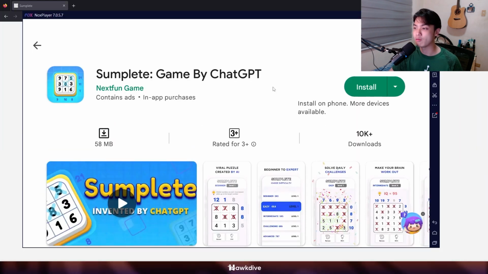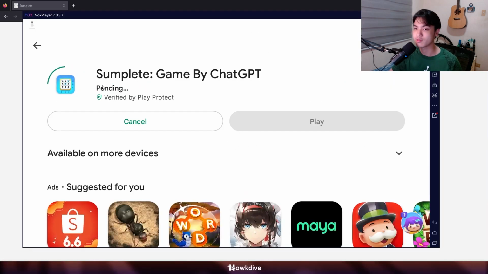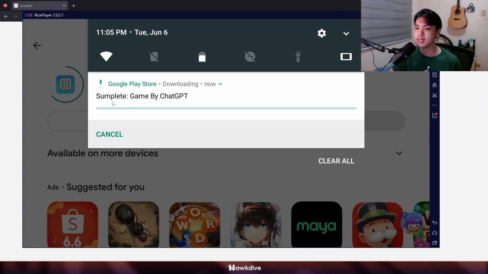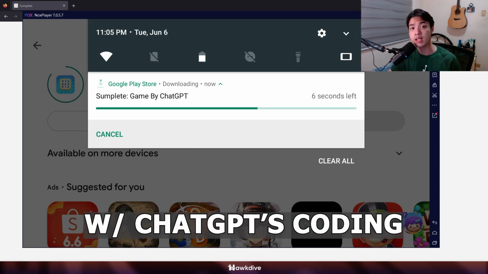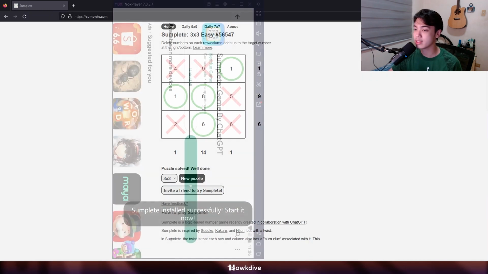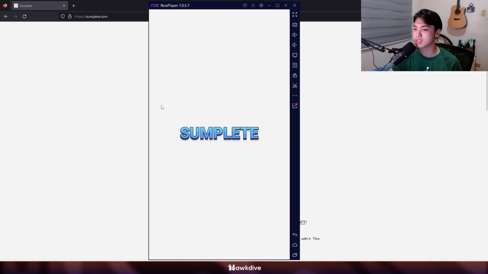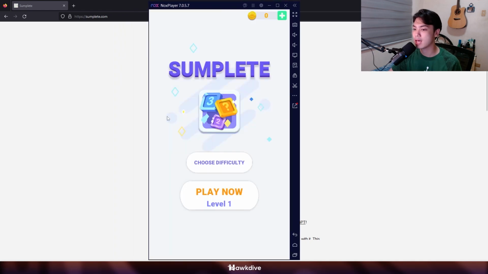We're going to open that one up. And right here, we're going to click on install. So of course, it's going to download it. You can see Sumplete game by ChatGPT, literally created by Daniel Tait. There you go. Now we can easily click on play. This would give us access to the game, Sumplete. And then there you go.